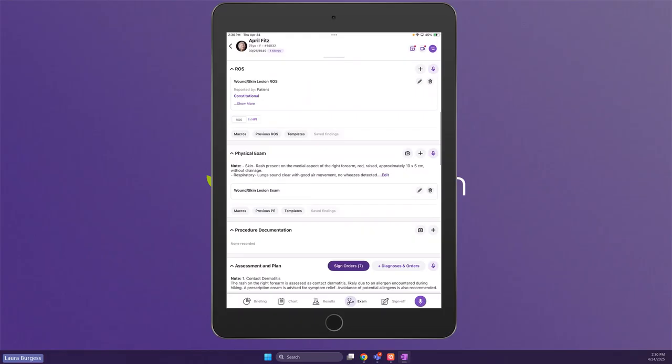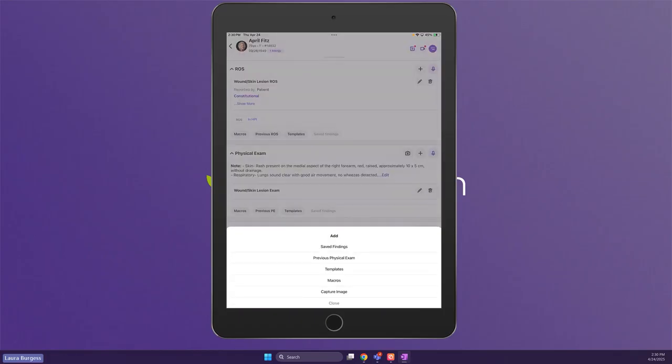Now, in addition to the ambient listening, I can still also use some of my document accelerators like save findings, some text macros, and templates. These documentation accelerators are also available on the desktop version.